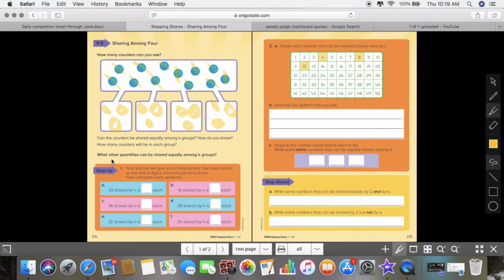Okay. What other quantities can be shared equally into 4 groups? For this, you're going to want to create something just like this in front of you. You want to put out the first number of counters, and then you're going to split them each into 4 groups. So you'll need 20, 16, 36, 28, 32, and 24 counters. So that will be something you guys can try when I have you pause the video.